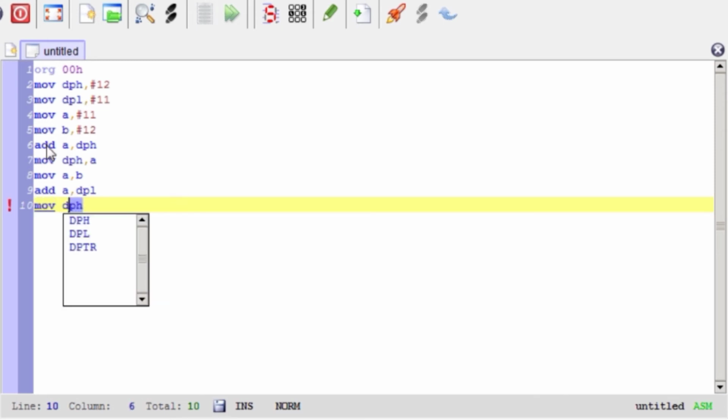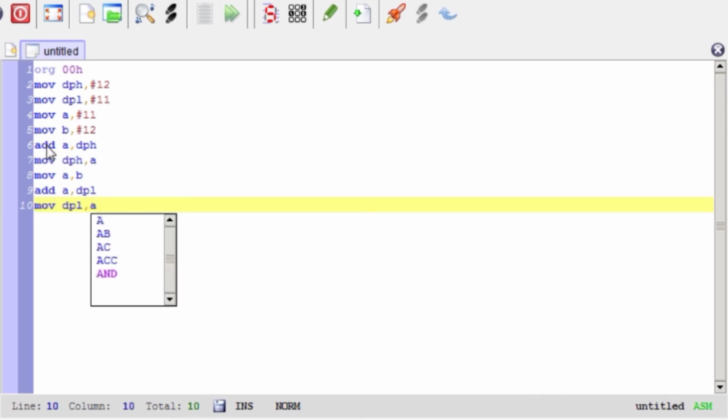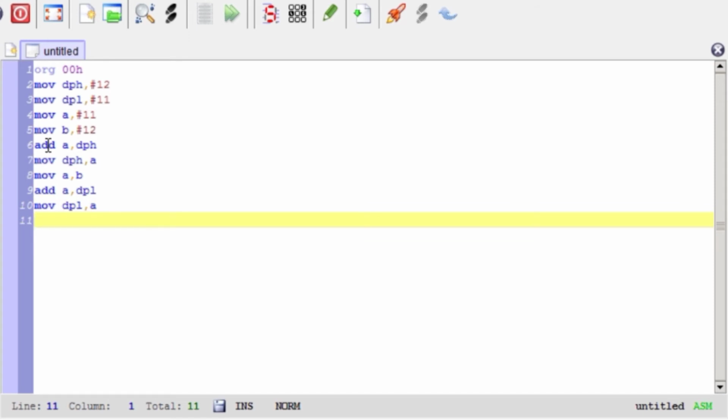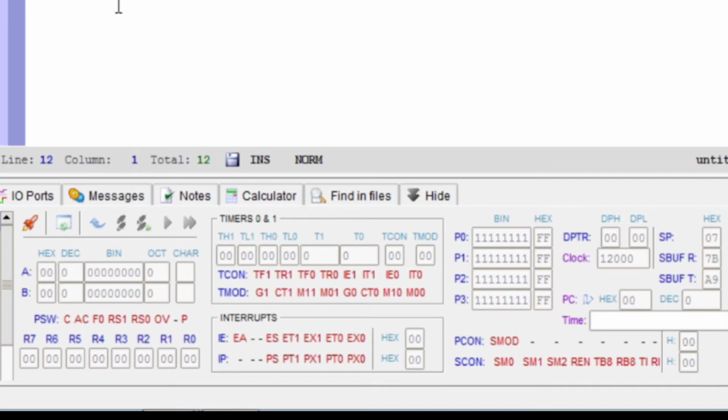So MOV DPL, A. So we are done with the program, and our final result will be stored in the DPTR, that is DPH and DPL. So let's end the program by writing END. Okay, so we are done with the coding over here.